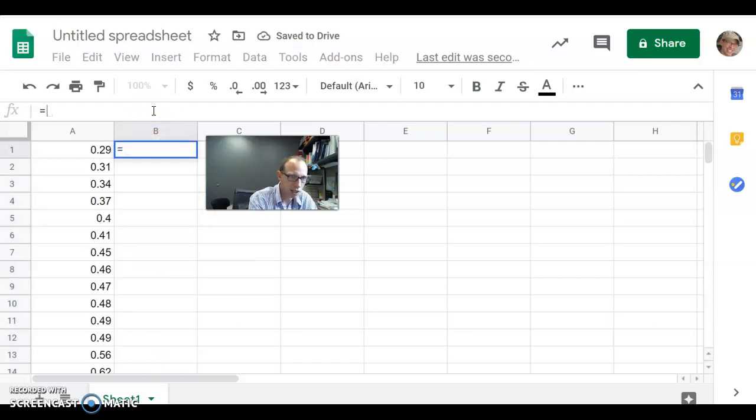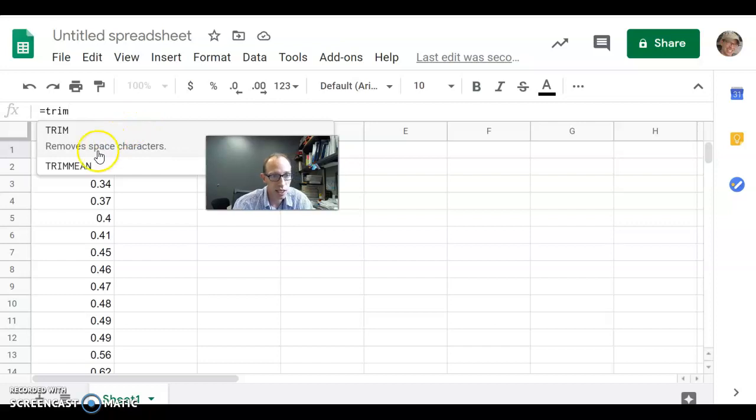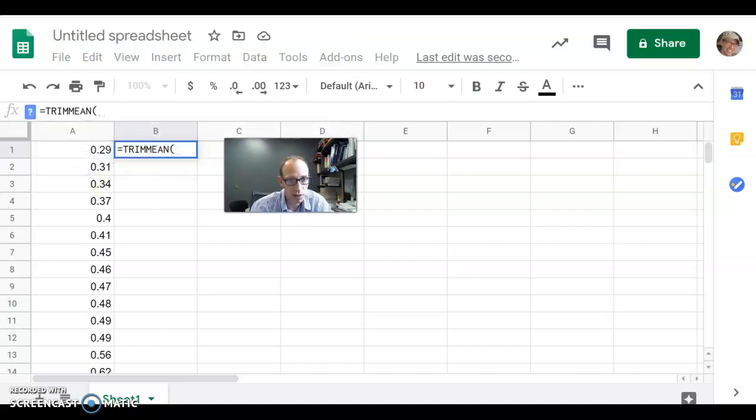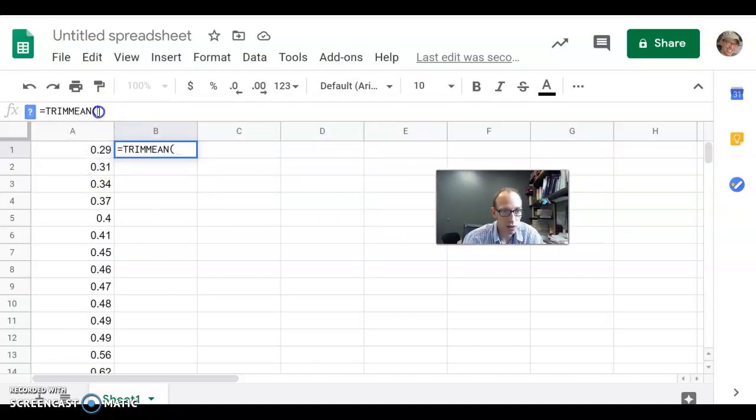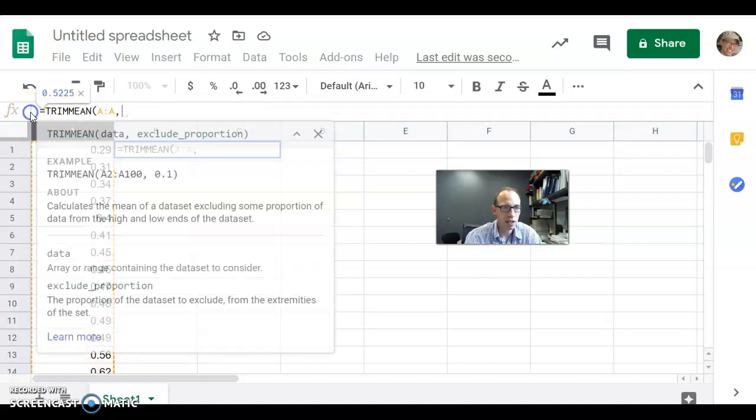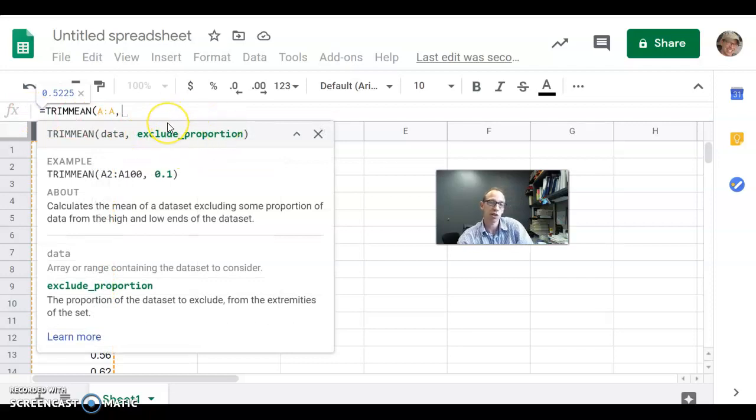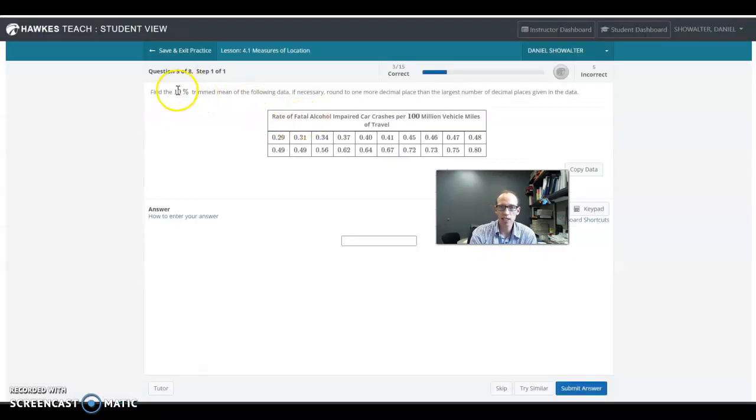And then I'm going to put trim. Notice that trim mean is one of my possibilities. And then I do the data, which would just be column A. And then if I click on the question mark, it says the exclude proportion. So what portion do I want to exclude? This is a little tricky because in class, when they say 10% trim mean, what they mean is they want you to take out the lowest 10% of the data set and the highest 10%. So they really want you to take out 20% of the data set, the lowest 10 and the highest 10.